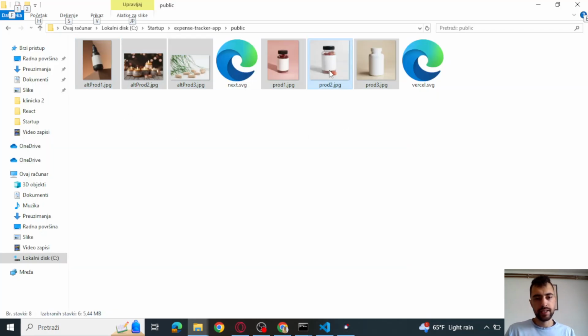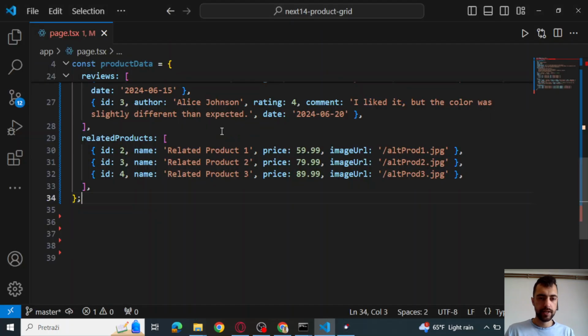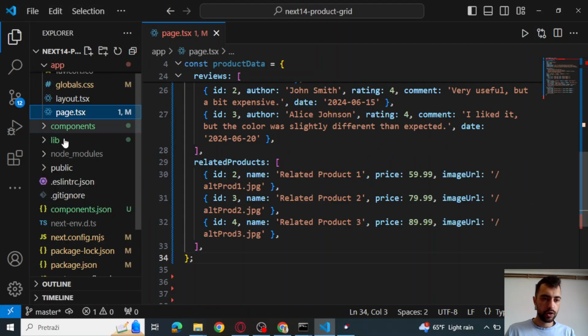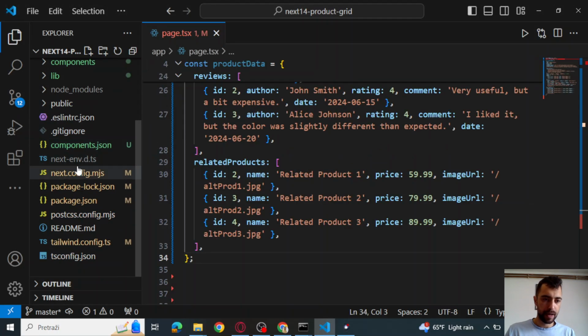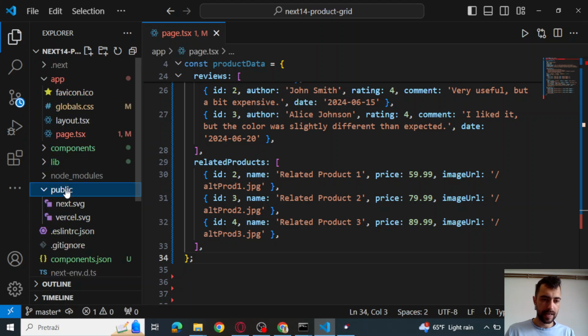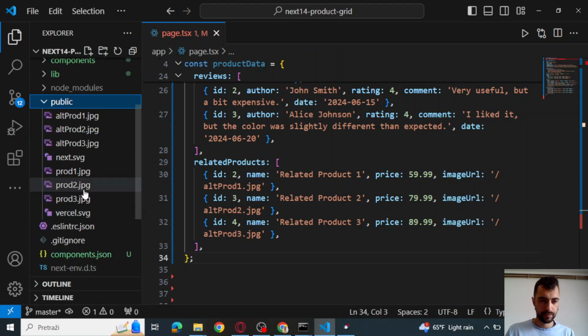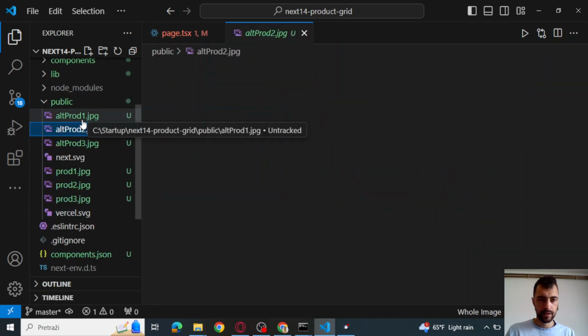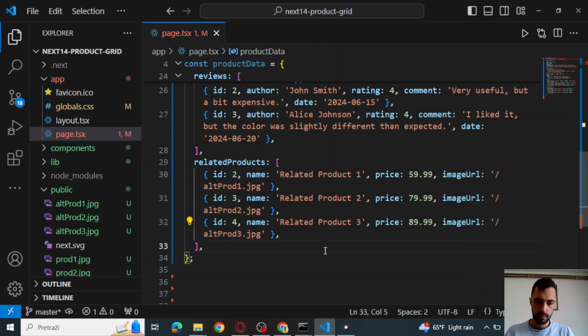Now I have all of these products. I will just copy those images and I will go here and in the public folder, if I can find it, I will just paste it by pressing Ctrl V. Or I think I can just drag like this. Yeah. So now we have all of these images here.